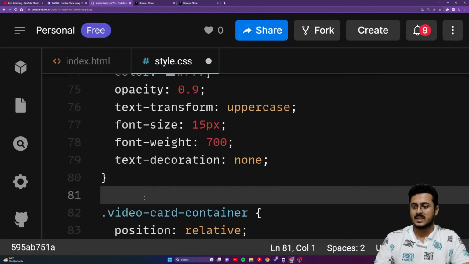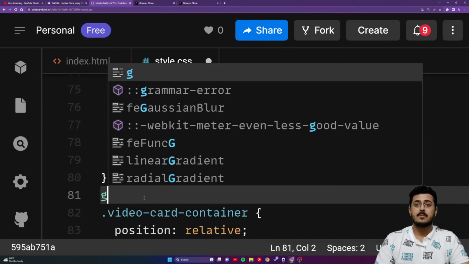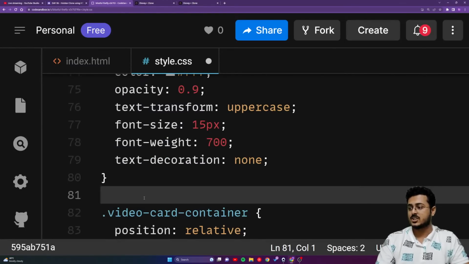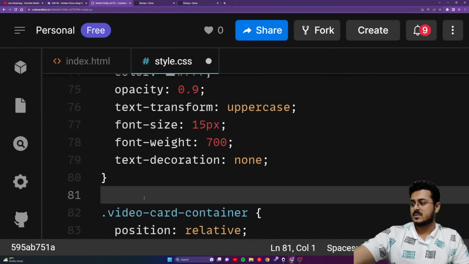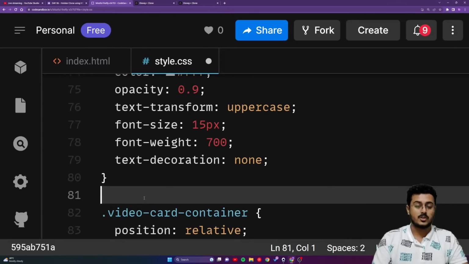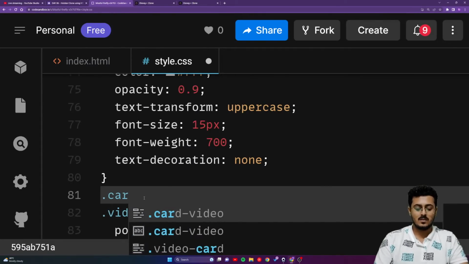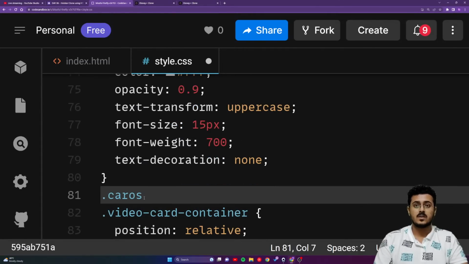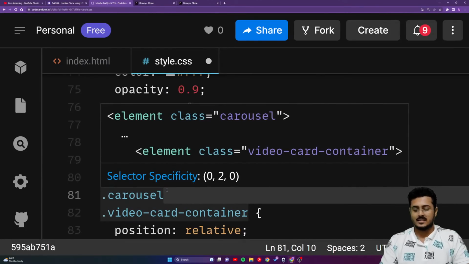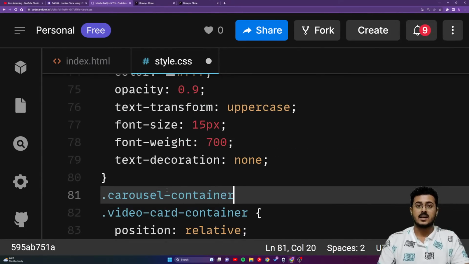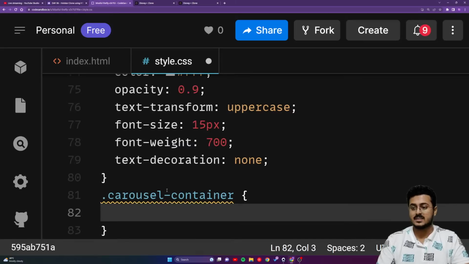So okay, everything is done properly. We'll put up our dot slash and then CSS properties associated with our slider carousel itself. So dot carousel. Okay, again, I forgot the spelling of carousel itself. So carousel and container here, and we'll put it up in parentheses right over here, guys.